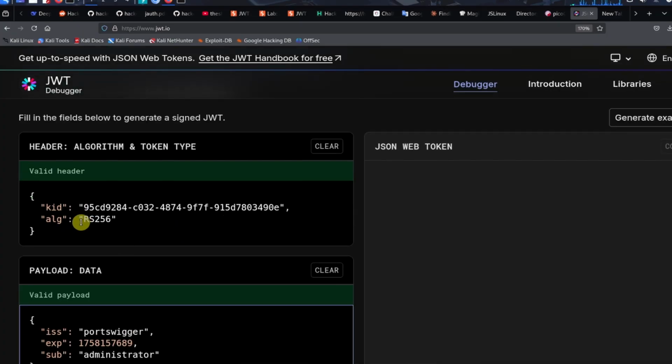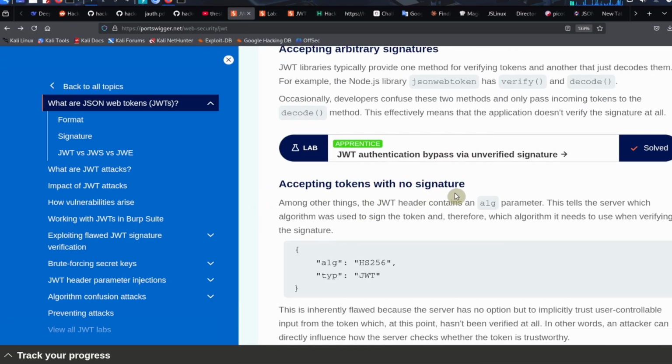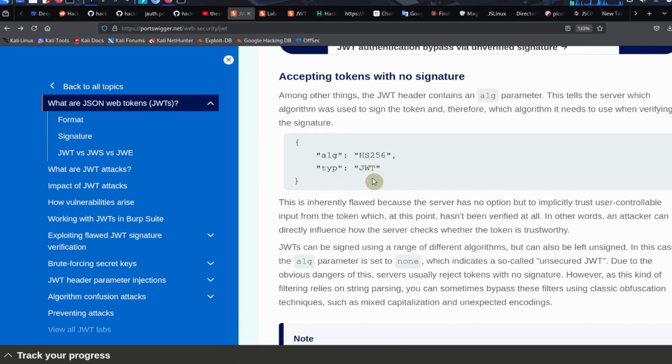And in this challenge, the first section, we're being educated on accepting tokens with no signature. So among other things, the JWT header contains the ALG parameter, which is which algorithm was used to sign the token, and which algorithm it needs to use when verifying the signature. So all JWT tokens need to be signed in order to be considered valid.